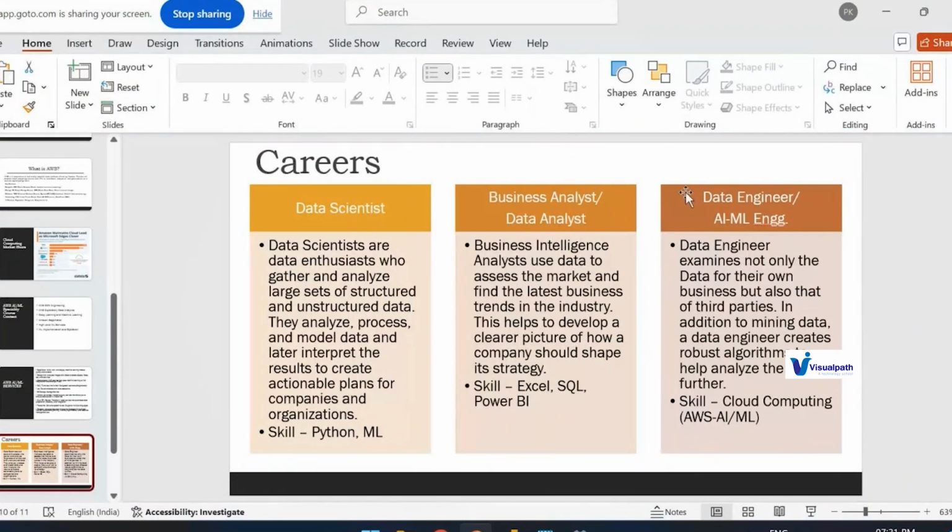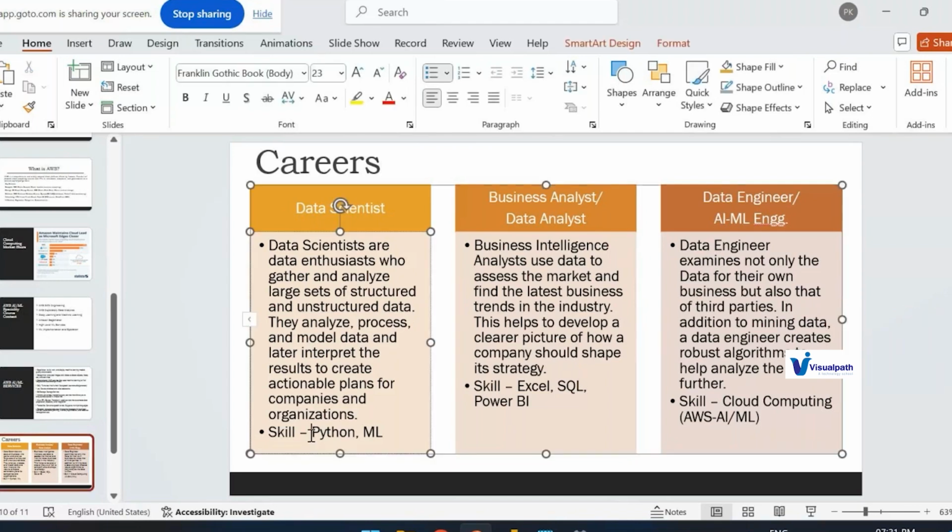The first type of profile in this data science domain is the data scientist. So what is a data scientist? Data scientists are engineers that develop AI software. The core skills for this type of profile are Python and machine learning.